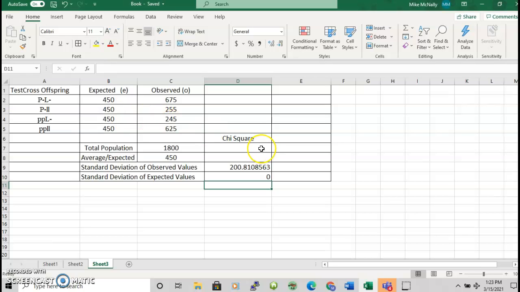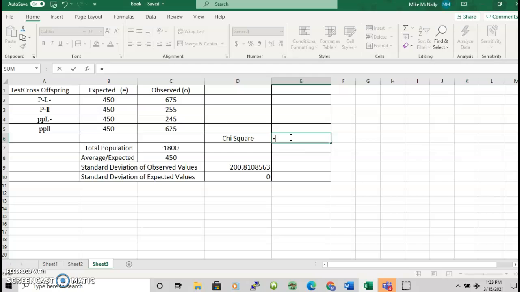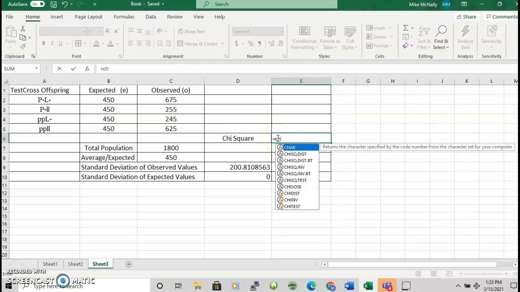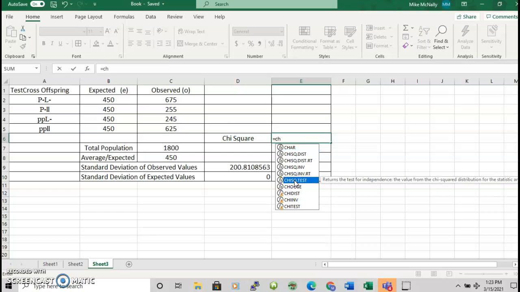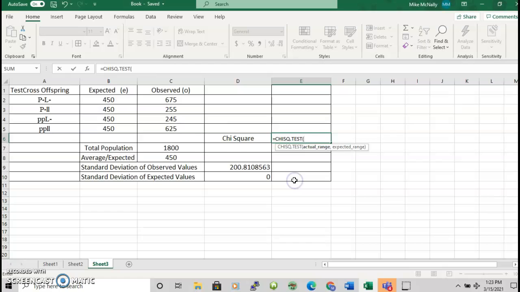So finally, we're going to do our chi-square test. And this is a little bit tougher. So equal sign, CH, and we've got to be careful. We don't want the distribution. We're going to go down all the way to about the 7th one down, CHISQ.TEST. That's the one we want. So I'm going to double click on that.